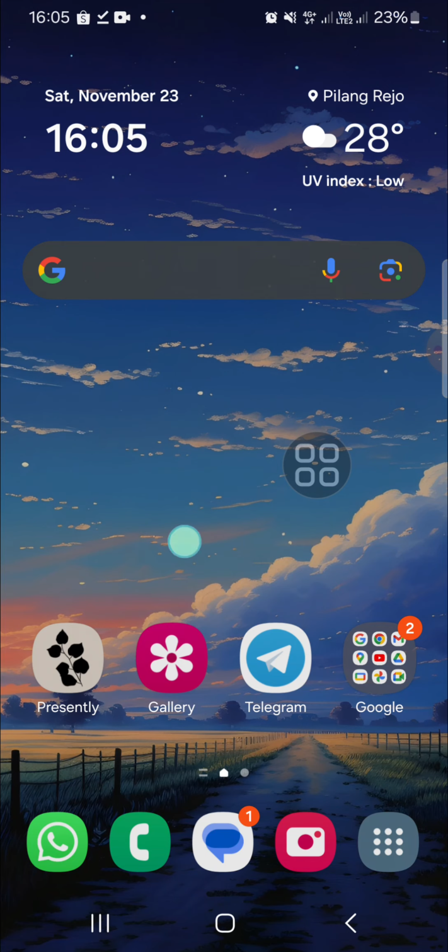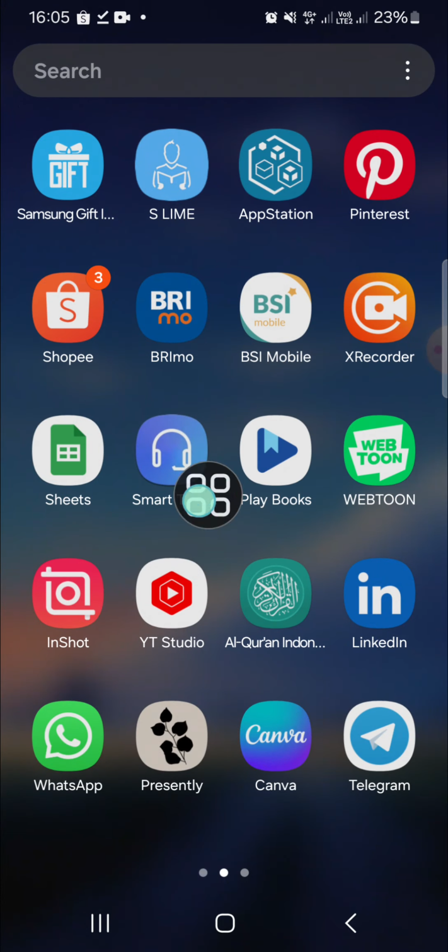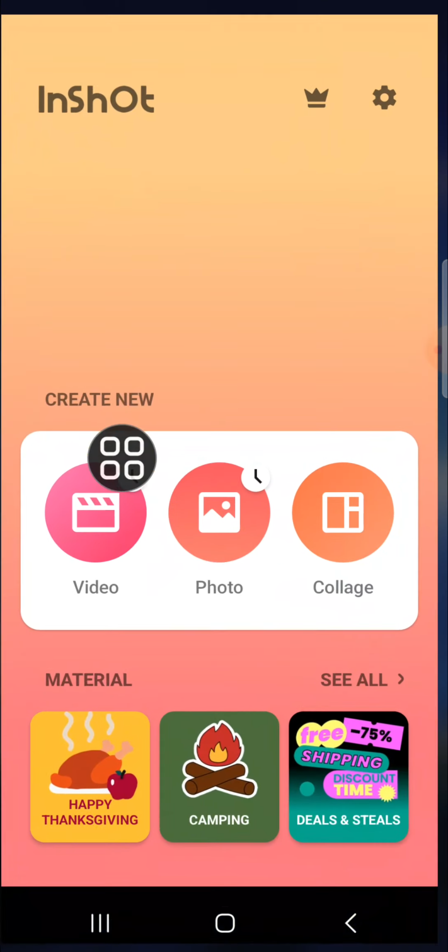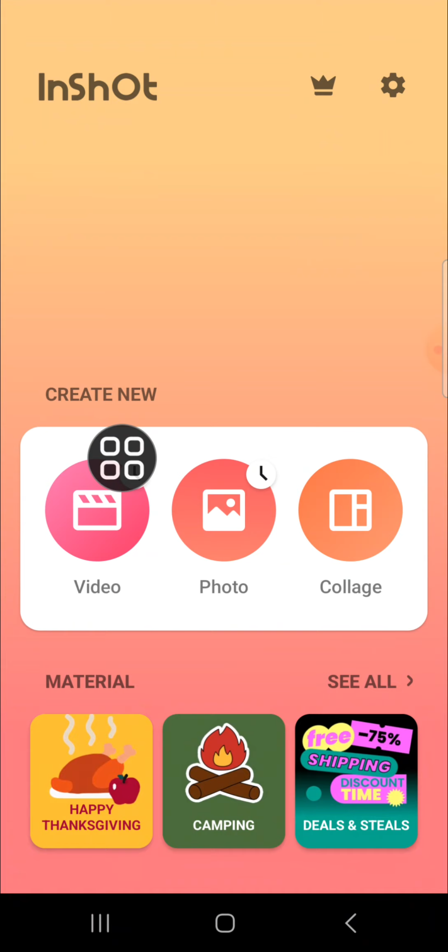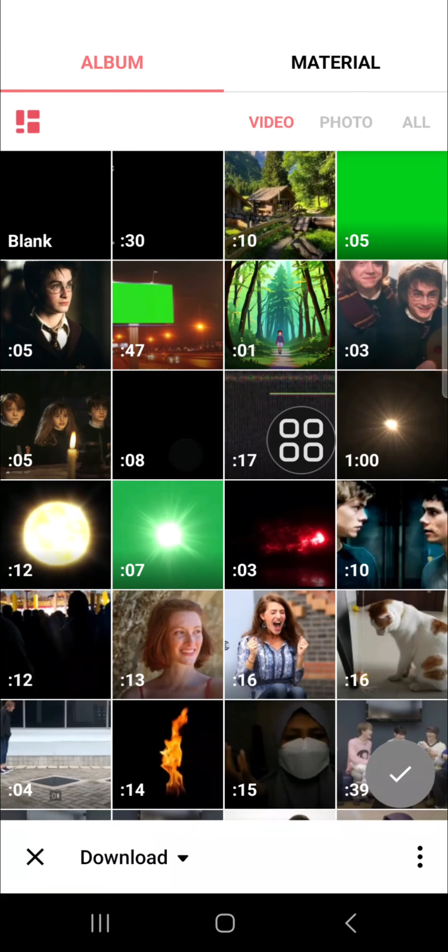First of all, I'm going to launch my InShot application on my mobile phone, this one, and then I'm going to create new project on InShot. I'm going to select video and then select new, and we can go to the InShot material to get the animated background for our video.